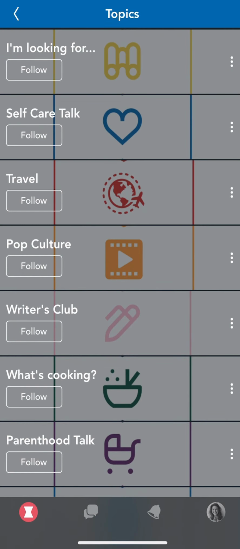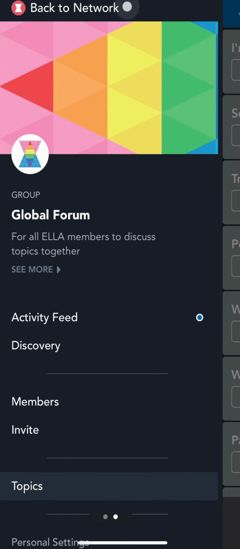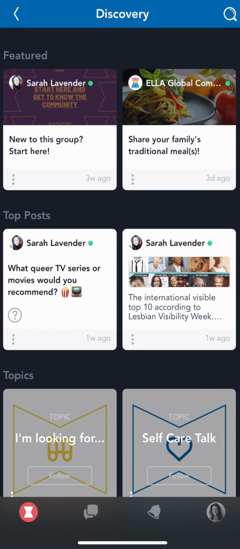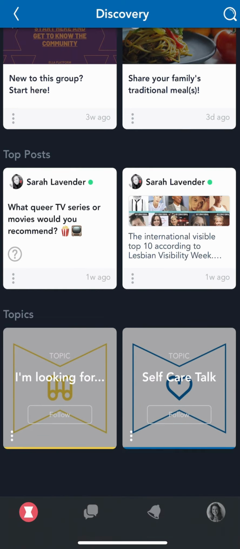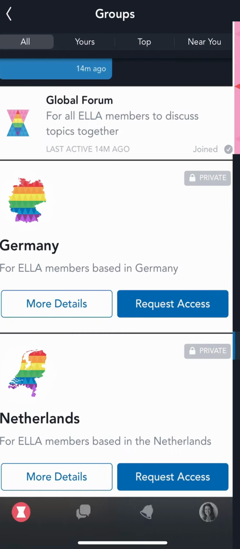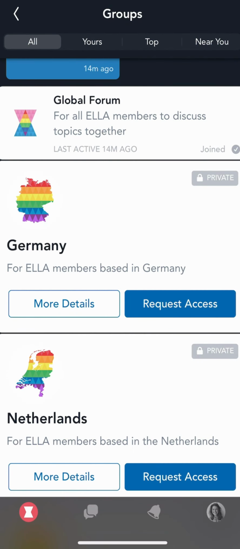So lots of topics here to choose from if you want to filter down the content to find a specific thing. So going back to the main menu here in the Global Forum, you can see that there's also a discovery page here. Just like the discovery page on the main feed, this is going to show you the highlights within this group. And now I'm ready to leave the Global Forum, and I can do that by pressing back to network, you see at the top next to the pink Ella logo. So I'll click there and it brings me back to the group screen.